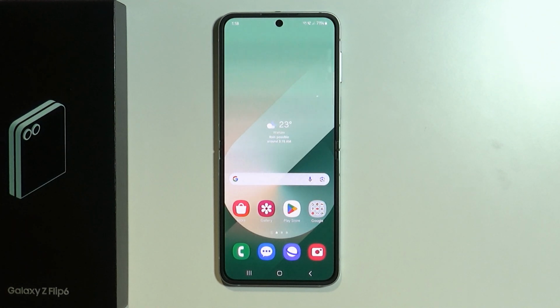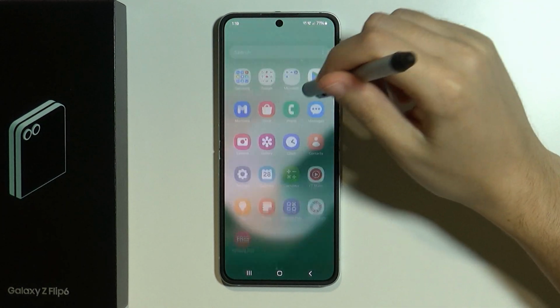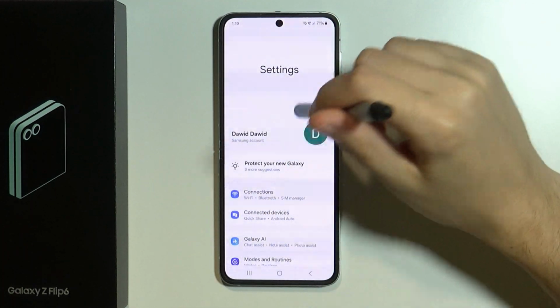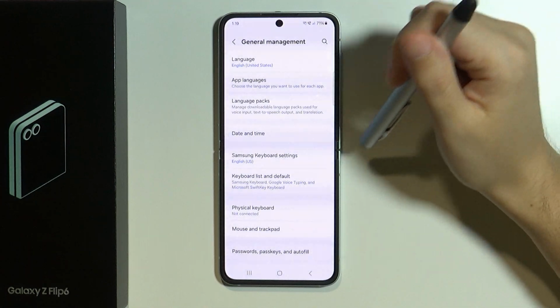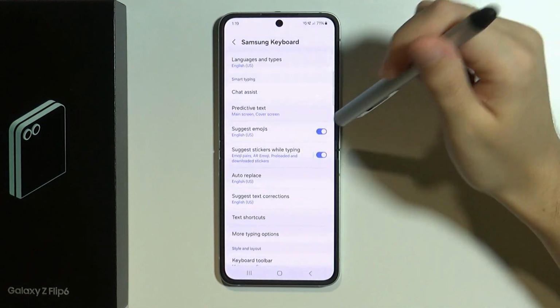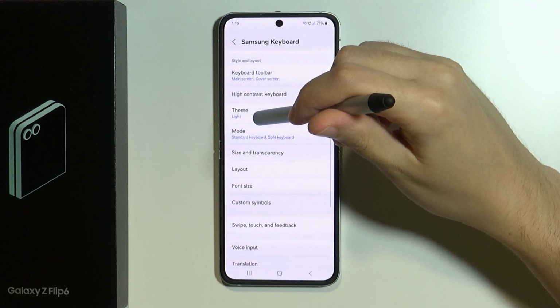Hello, in this video I'm gonna show you how you can change keyboard theme on Samsung Galaxy Z Flip 6. So first of all we need to go to the settings, scroll all the way down, and then we need to go to general management. Over here we need to go to Samsung keyboard settings, then scroll down and you will find theme.